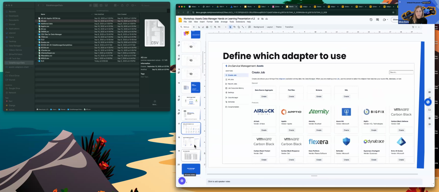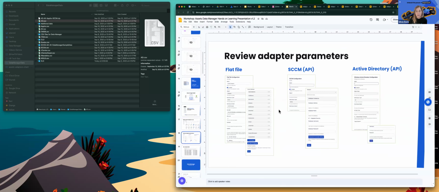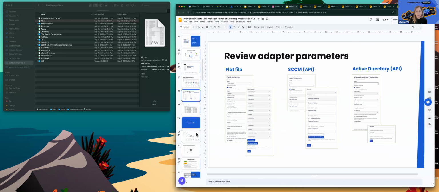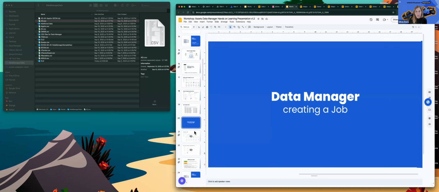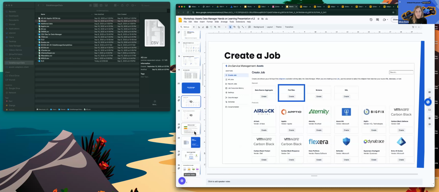Define the adapters that you want to use, flat file, API, or Active Directory API. Always look at what information those types of adapters are requiring. And also you have the sample data, use the sample data that I sent you, like 3 files at least, and you can get started with that. So, and then we went to creating a job.